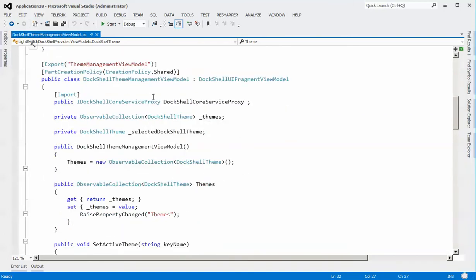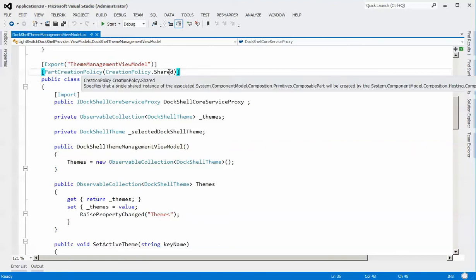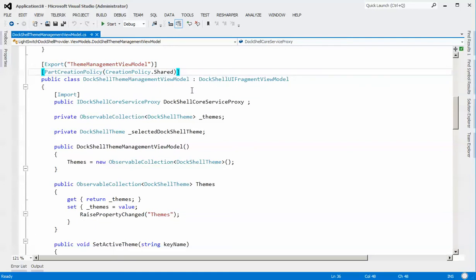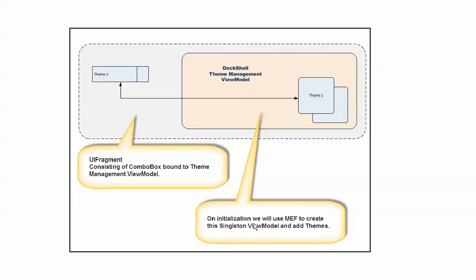Also included in this file is the actual view model itself. You can see here that we're exporting with a very specific name. This is so that we can get a reference to it in our initialization and also within the UI fragment view that we're going to build. Another point of interest is that we are creating a singleton of this view model by setting the creation policy to shared. It tells MEF to only create a single instance of it. The first time we request this control will be at the start when we initialize.